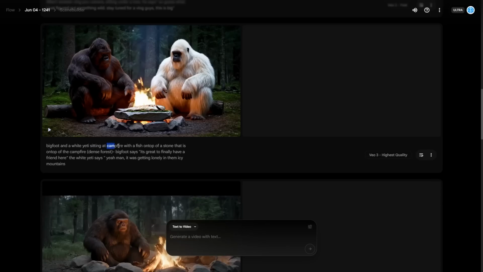The environment is a campfire with a fish on top of the stone that is on top of the campfire in a dense forest. Very similar to what we said before. And then of course, when we introduce dialogue, we have to make sure we once again reference the first character and what they say, and then referencing the second character and what they say. Because if we just say, he says this and he says that, it's not going to work at all, and you're going to get messed up generations.